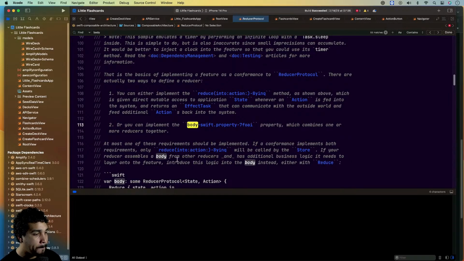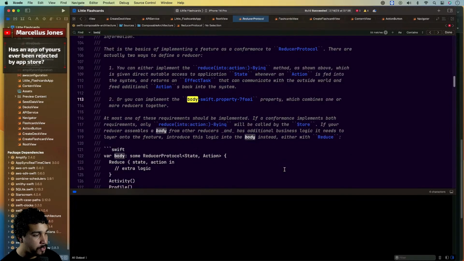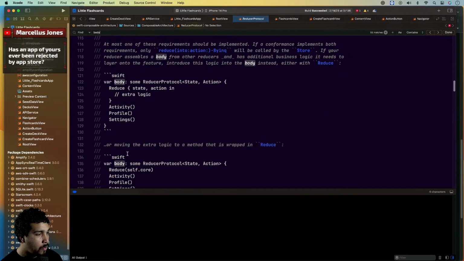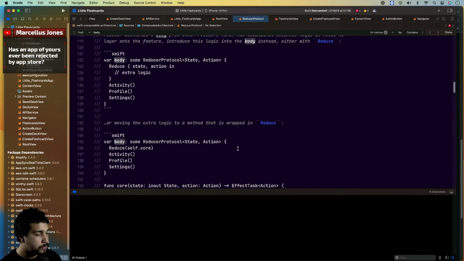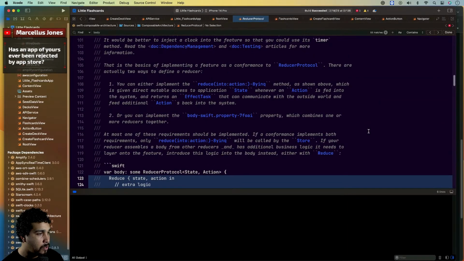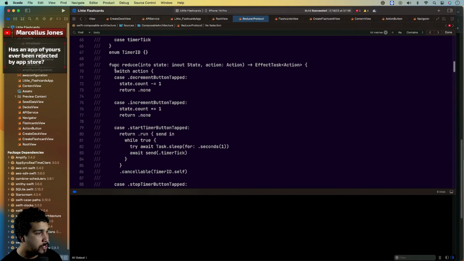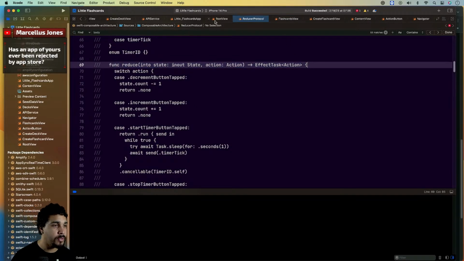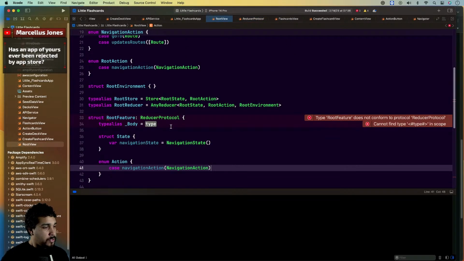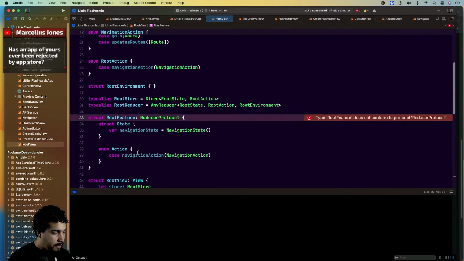If your reducer assembles a body from other reducers and has additional business logic it needs to layer onto the feature, introduce this logic into the body instead, either with reduce or moving the extra logic to a method that is wrapped in reduce. This I'm not really that familiar with, so I'm going to go with the one above, which is this reduce into. Okay. So let's go ahead and add in that function now.